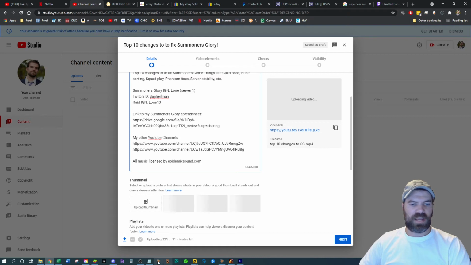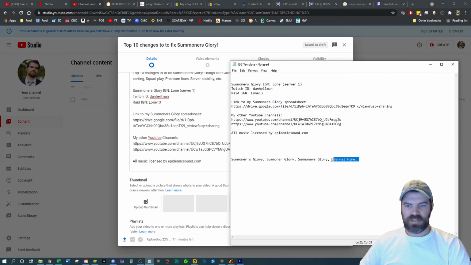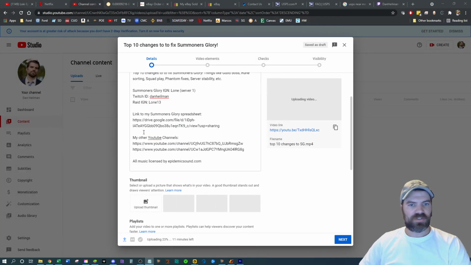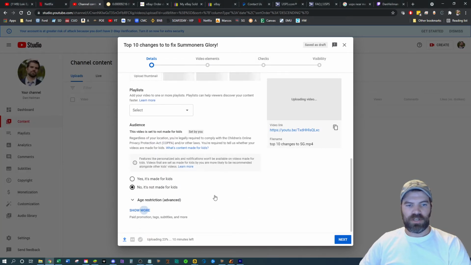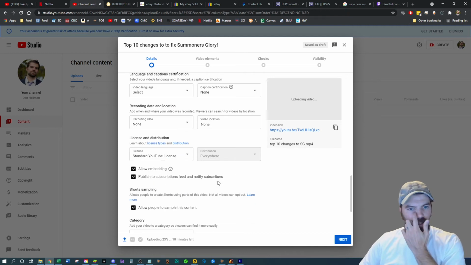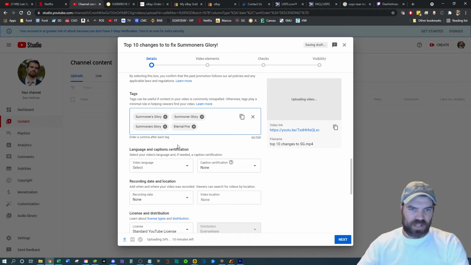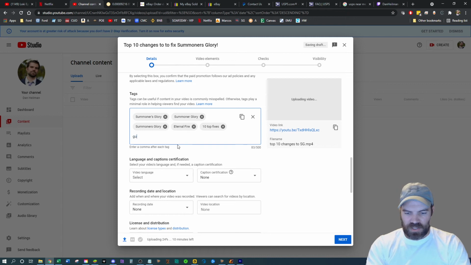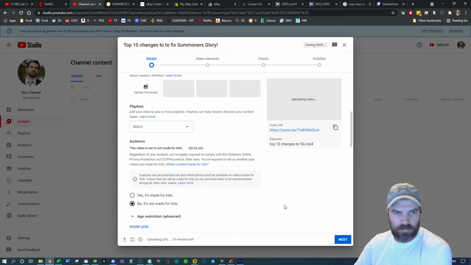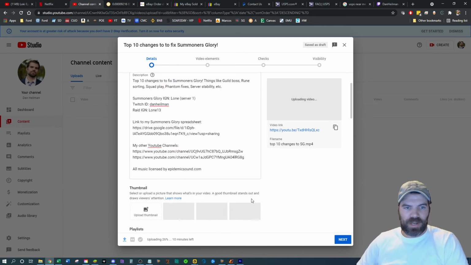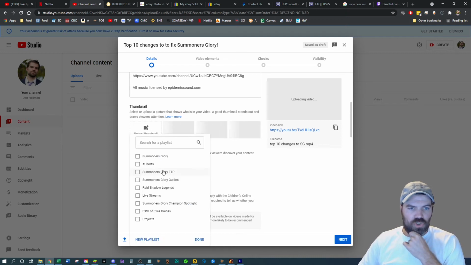The other thing I had in that file was these tags here. These are the tags I use. I just copy those tags, go down here, hit show more, and go down to tags. So I'm going to add those. Then I'm going to add some other ones like 10 top fixes, guild boss, runes, just some other keywords that will help people find the video I'm looking for. So that's in my little template. Then I go back up here and I'm going to choose a playlist.